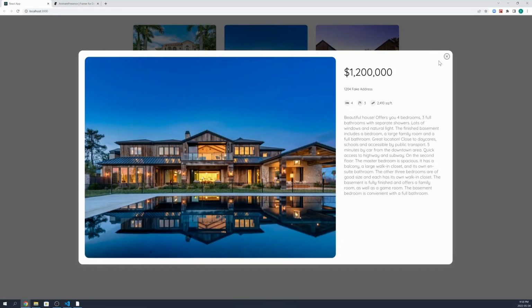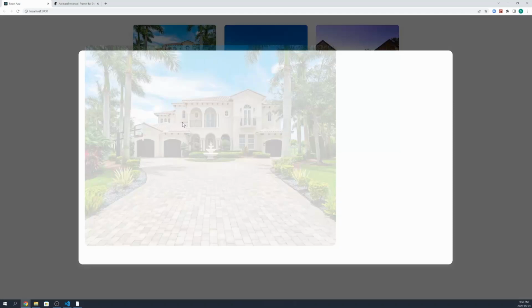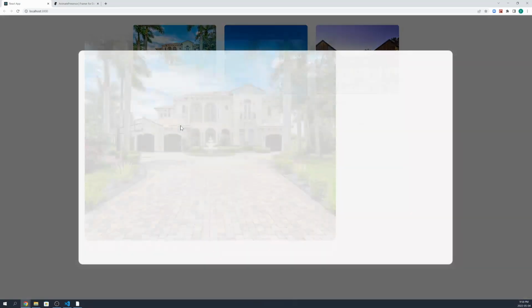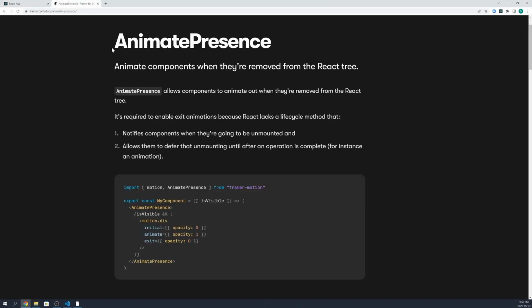So when we click on this X icon or hover on top of it, I want it to have an expanding effect. And we'll also notice that when we close this component, there's no animation, it just disappears. So there's an animation when it's opened, but then when we close it, it just disappears right away. And one of the reasons for this is we need to use AnimatePresence from Framer Motion. And this helps us to animate components when they're removed from the React tree, basically when they're not rendered anymore.